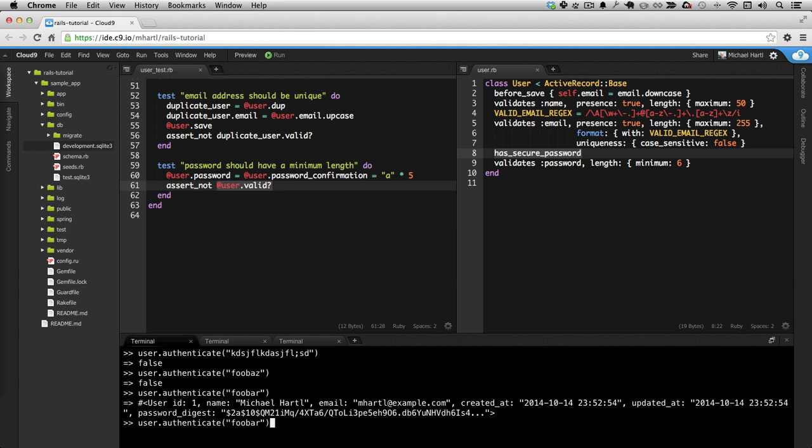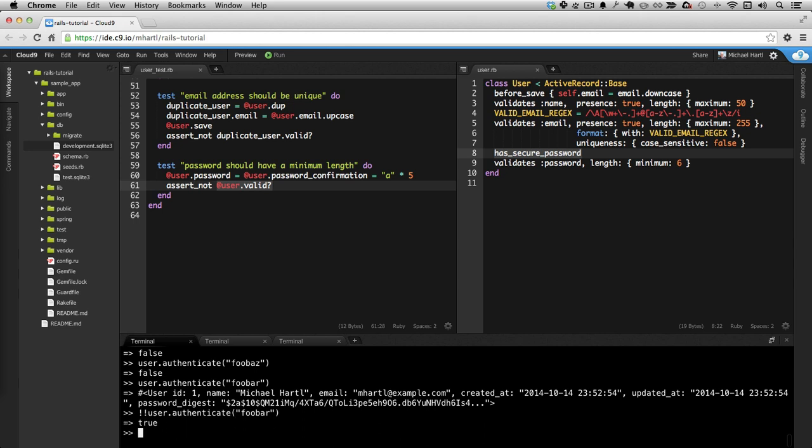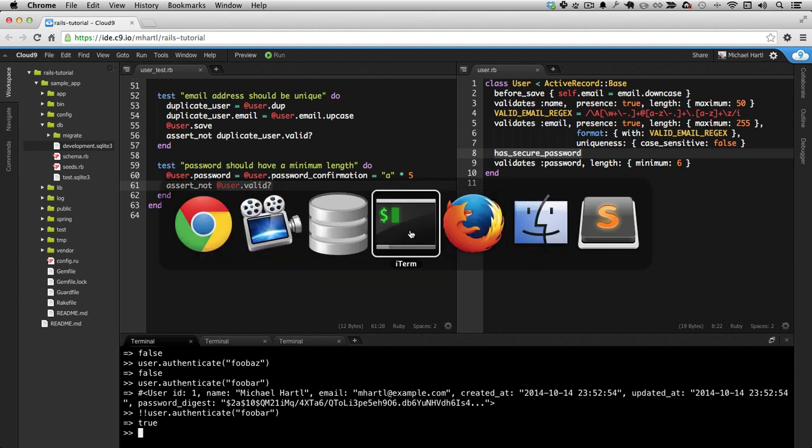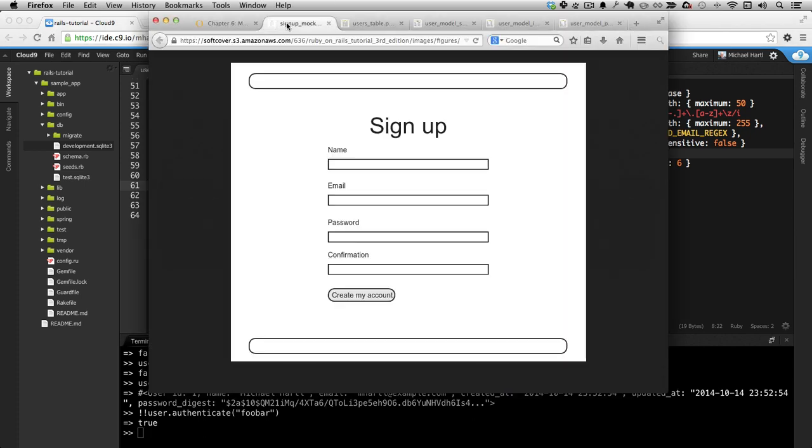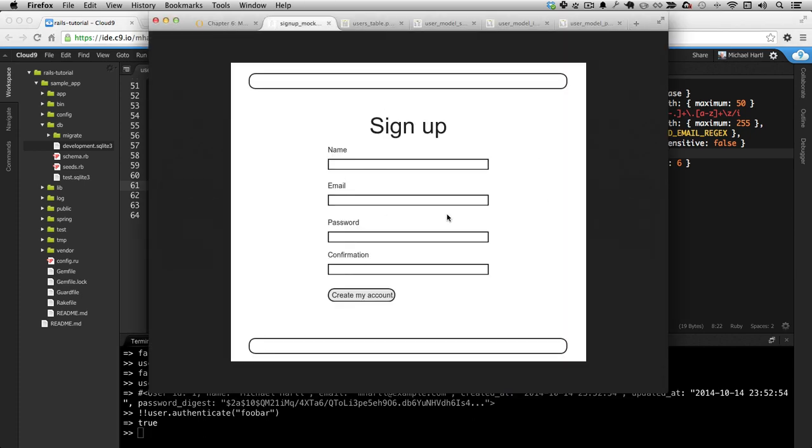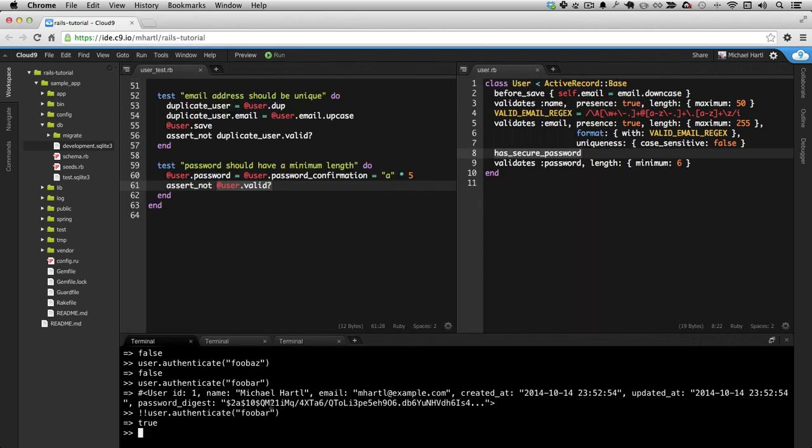In particular, in a Boolean context, remember we can do bang bang. It's true because the user object is not nil or false. In a Boolean context, user.authenticate of the right password is true. So you can see that with has_secure_password, not only do we now have the back end for this sort of sign-in or sign-up form, but also when users try to log in, we'll be able to authenticate them based on their submitted passwords using authenticate.